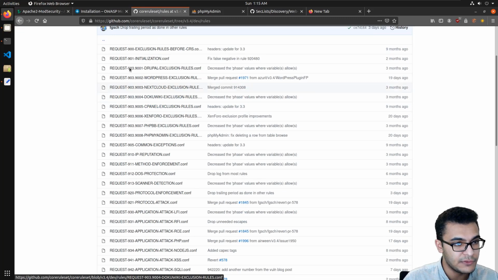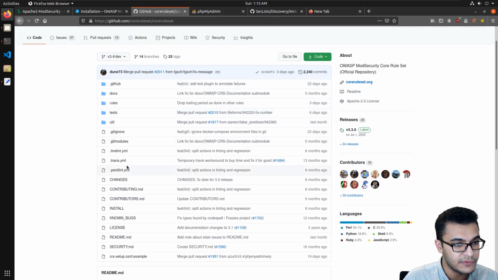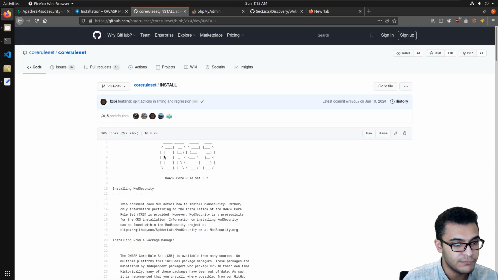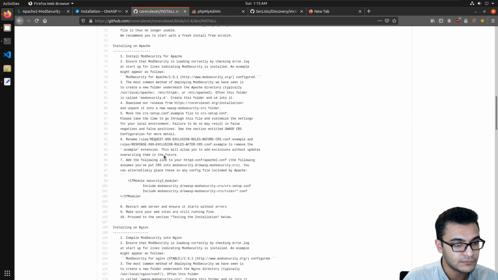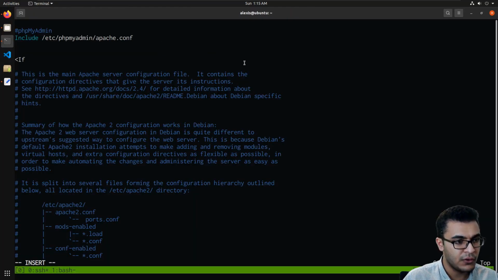If we actually take a look at the GitHub repository for the core rule set, at the install options, you can see right over here, it actually says we use if module security2 module, and then we include the directory of the core rule set. So that's what we're going to do now. Okay, so we're going to say if module, where the module name, as I said, is security2 underscore module.